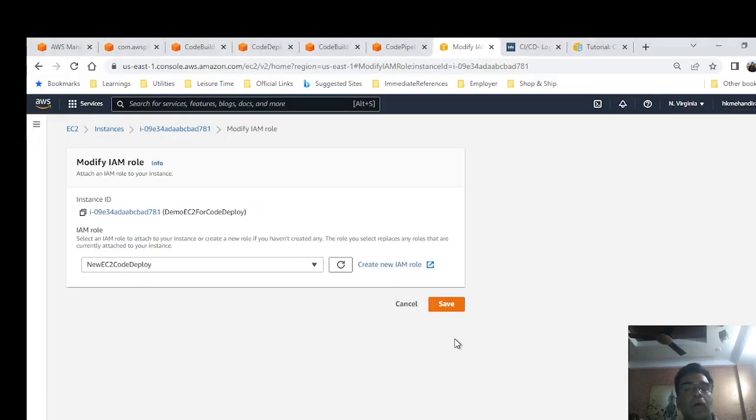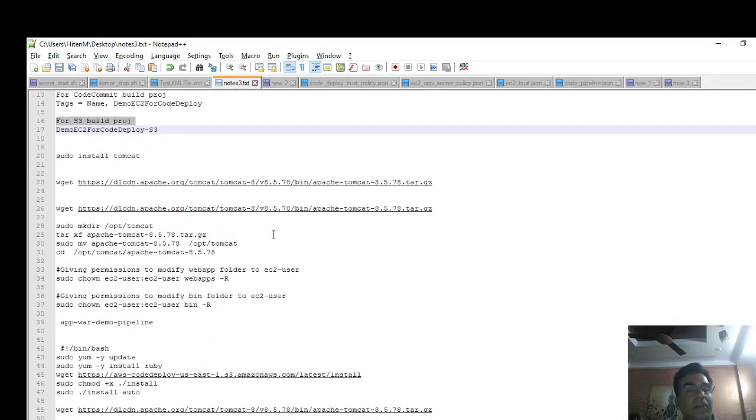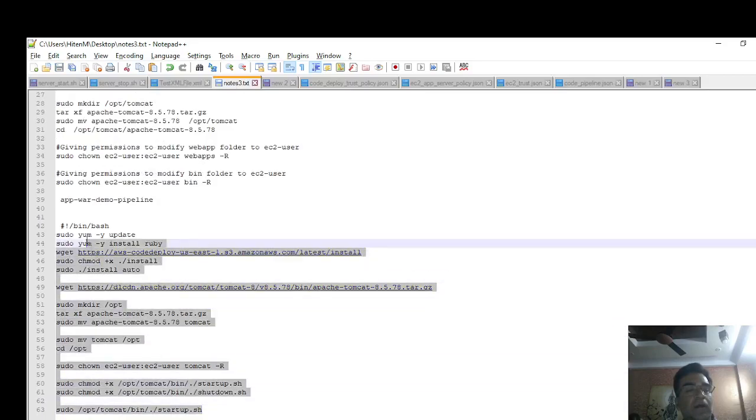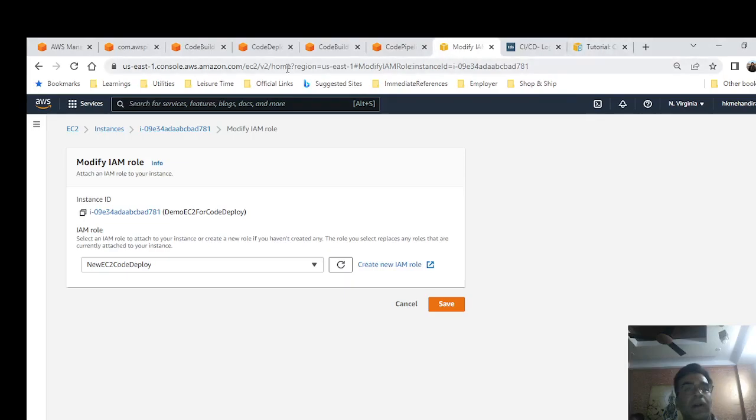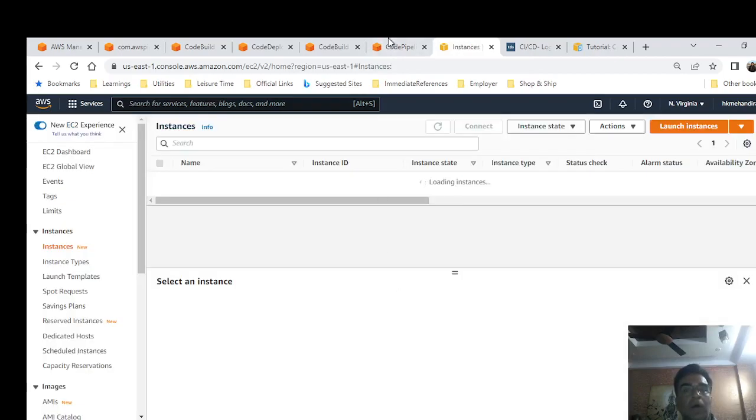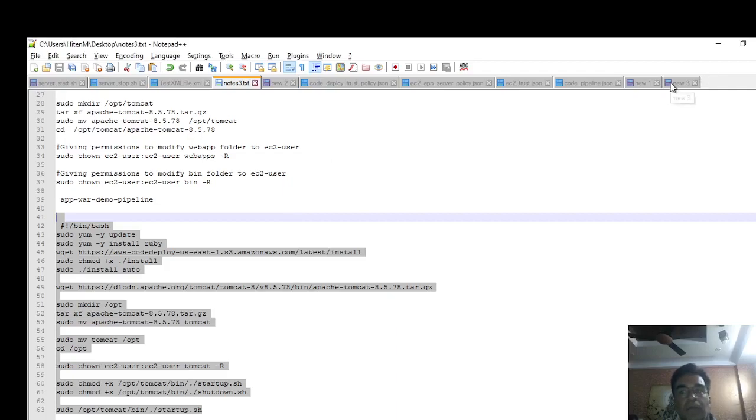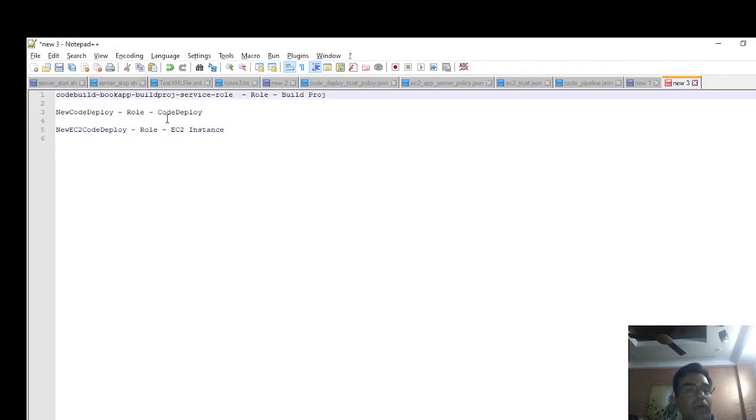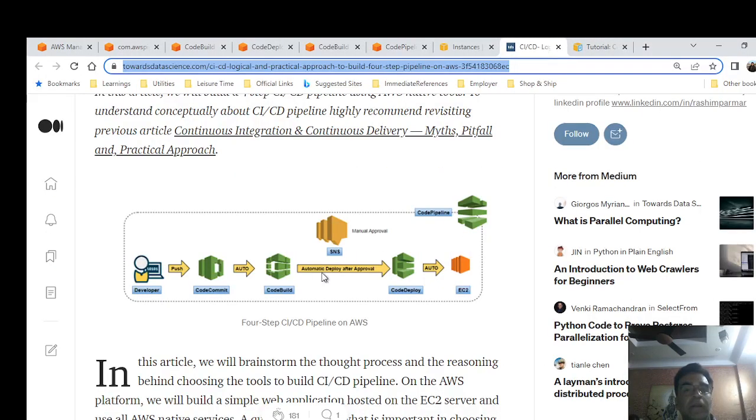There is a user data script that you need to provide, which will be in the Git repository that I will be sharing with you. In a nutshell, this is the script that you will be using here. It's in the readme.md file on GitHub, and I will share the link in the description. So we have three things here: the build project, CodeDeploy, and the EC2 instance. The final thing we need to do is create the pipeline.